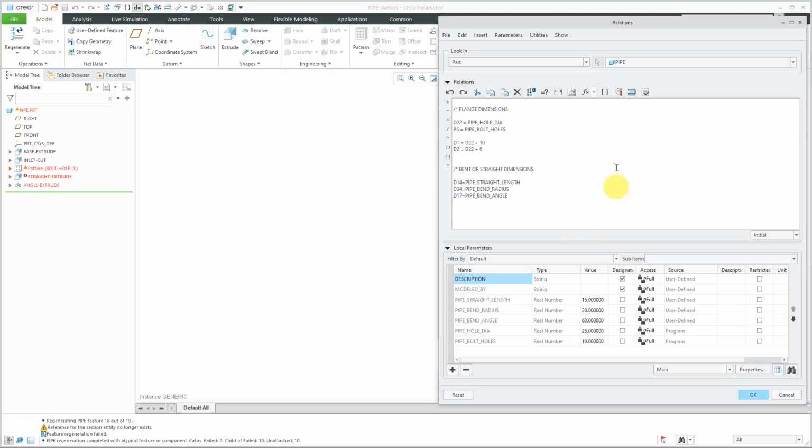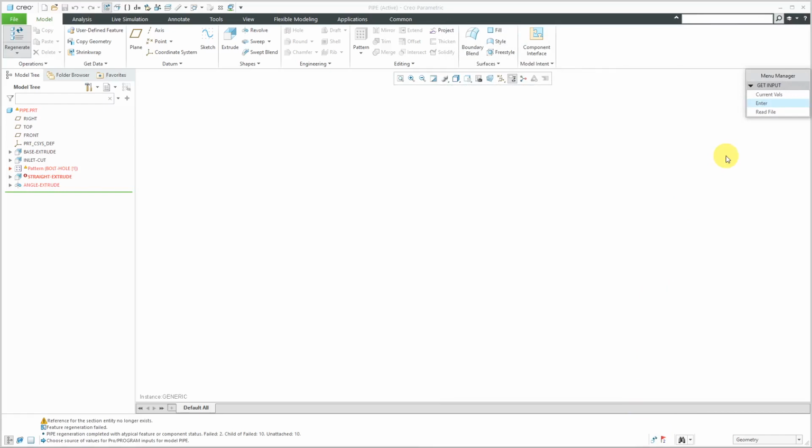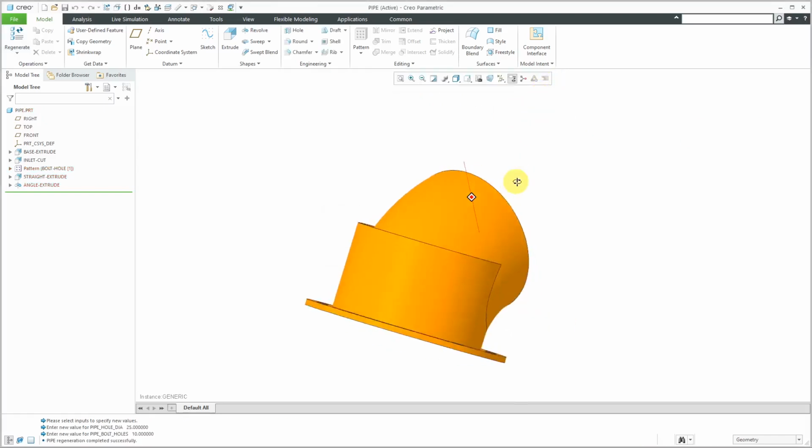In this case here, I'm writing the relations right here in the relations dialog box. I could have also gone over to Pro Program to do that. So let me verify the dimensions and click the OK button. And let's regenerate. Let's enter in the different values. And I have 25 and 10. There we go.